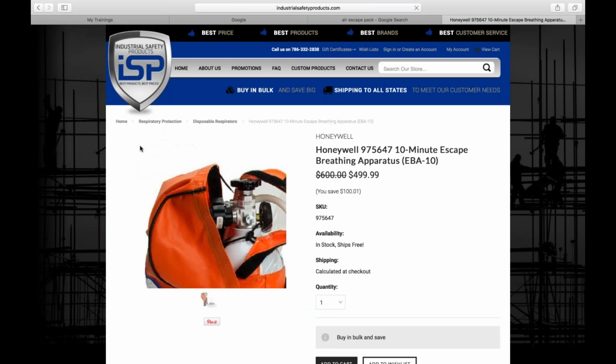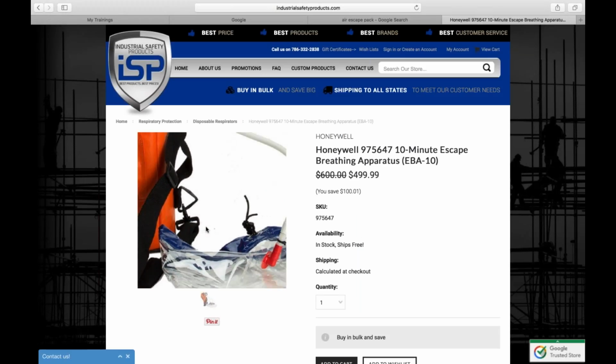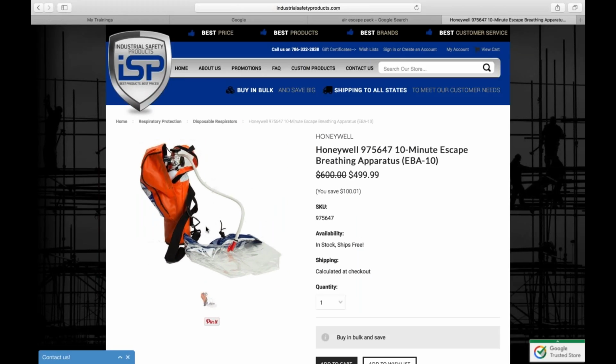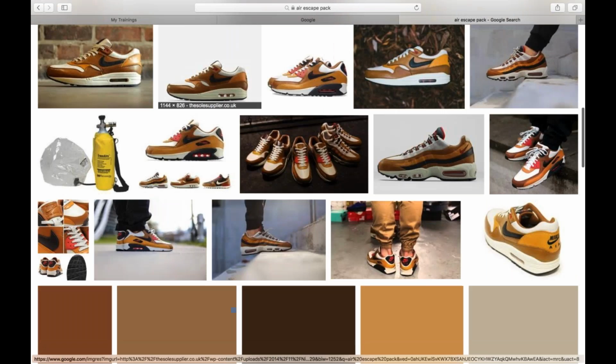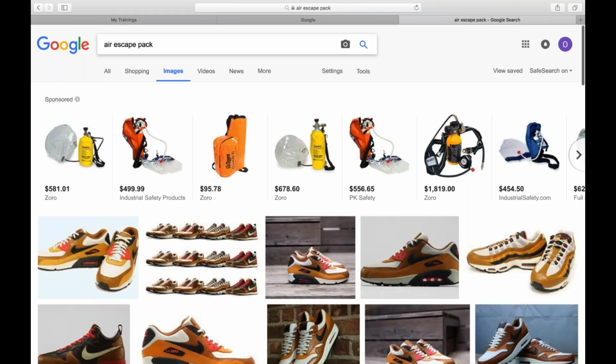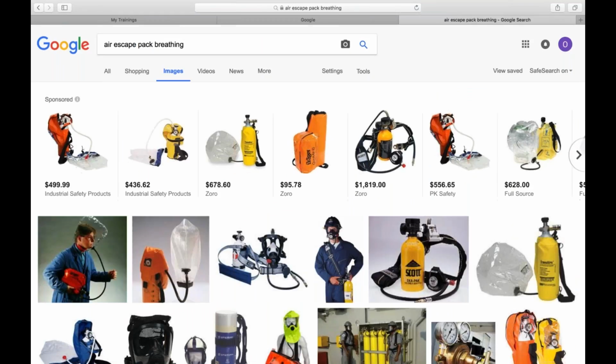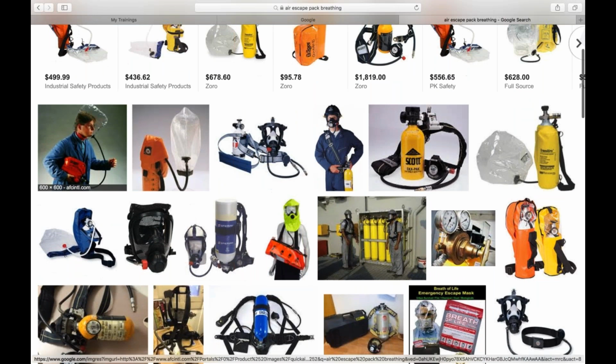Okay, so there's some different examples of them. There you go. There's some different examples, folks, of escape packs.